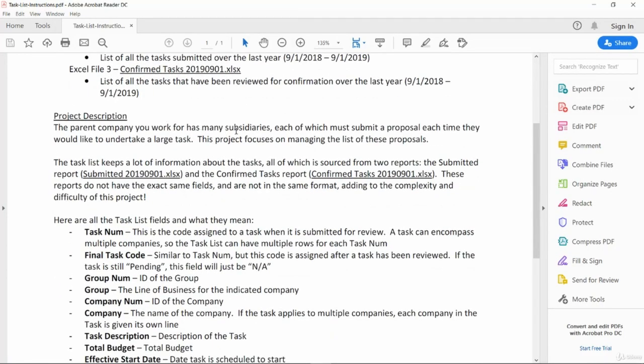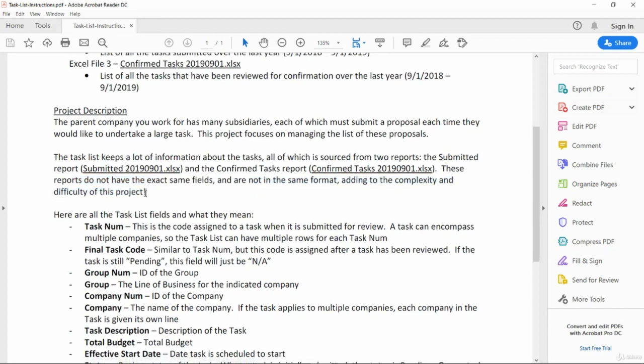The parent company has many subsidiaries, each of which must submit a proposal each time they would like to undertake a large task. This project focuses on managing the list of these proposals. The task list keeps a lot of information about all these tasks, all of which is sourced from two reports: the submitted report and the confirmed report. These reports do not have the exact same fields and are not in the same format, adding to the complexity and difficulty of this project. Ooh, spooky.